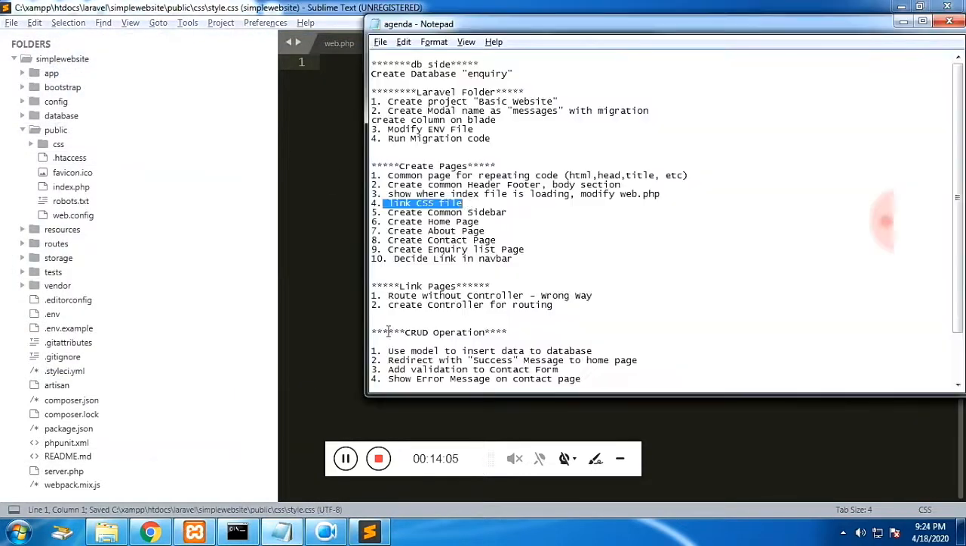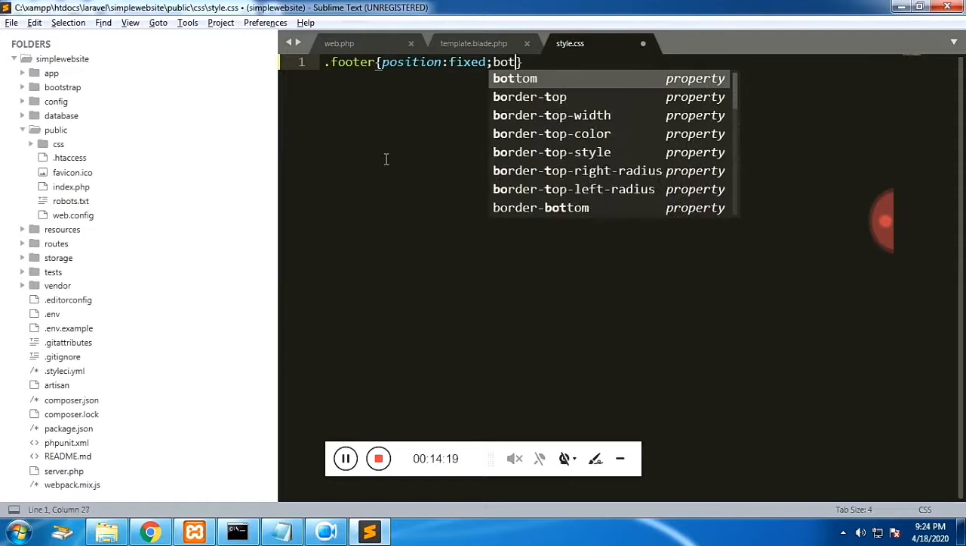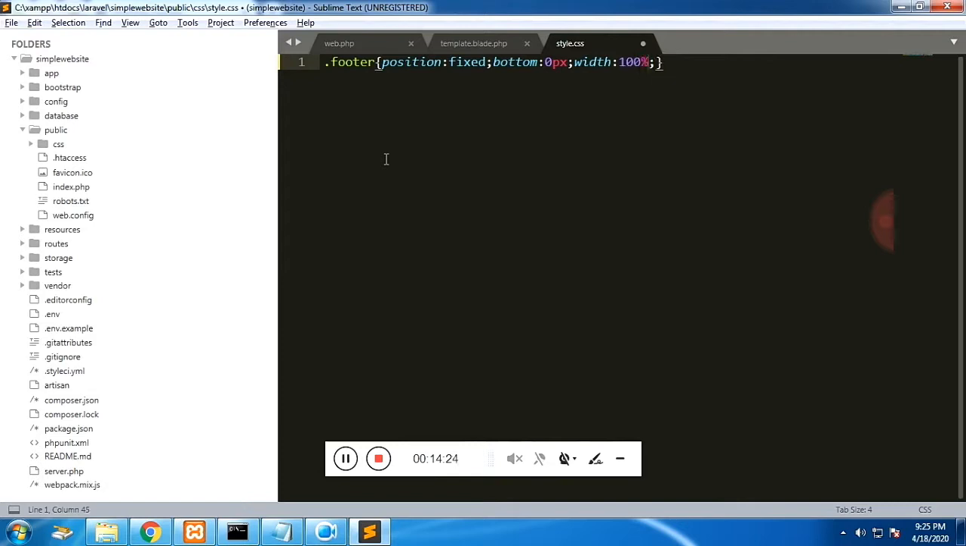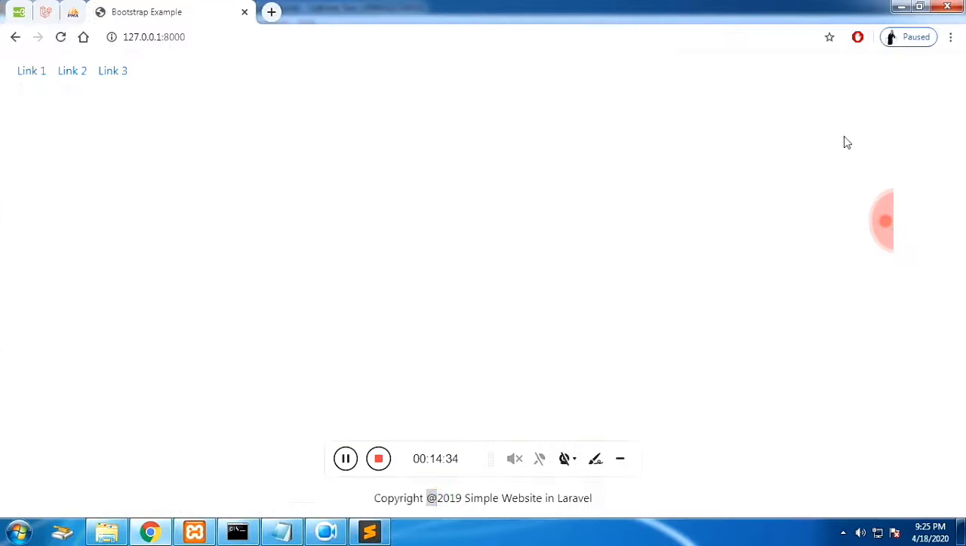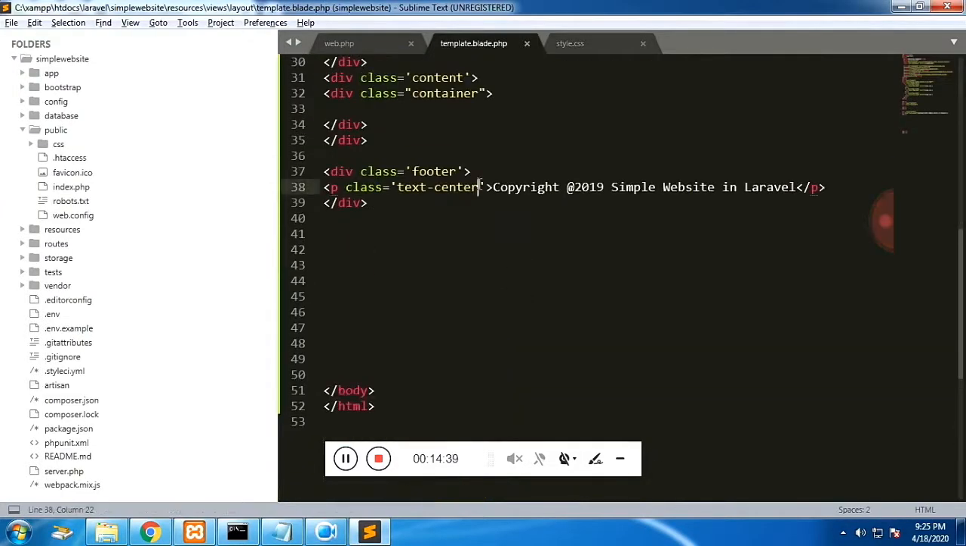I'm going to style the footer. As you can see, the footer is on the top. We don't want it. I'm going to use position fixed so that it gets fixed to the bottom of the screen. Position fixed, and bottom as 0 pixel, width 100%, and let the height be auto, and let's make the background color black. As you can see, now it's fixed to the bottom. Let the text color be white. Instead of giving the CSS, I am going to use the Bootstrap class text-white. Fine.